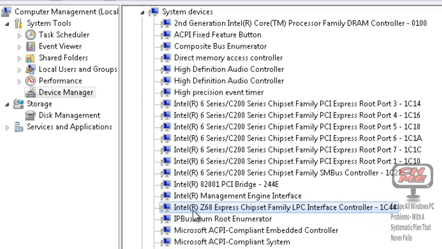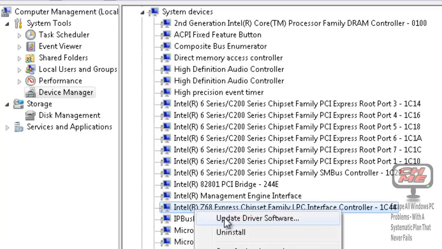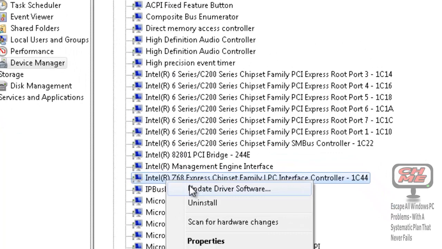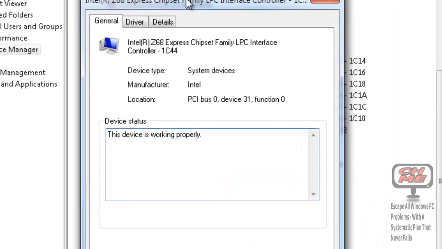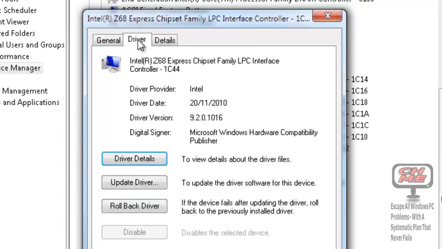To update this, right click, and you can do the same with each and every one of these. Right click, go down here to properties, or you can just go update driver software. But we're going to go into properties and just open the driver itself. Click on drivers there, the second tab, and you'll see update driver. These numbers are confusing. When you go onto the motherboard manufacturer's website, these numbers may not be the same as what's on the website, and it can be very confusing.